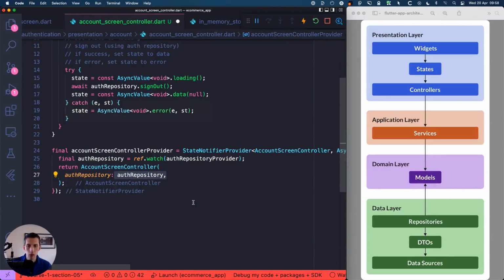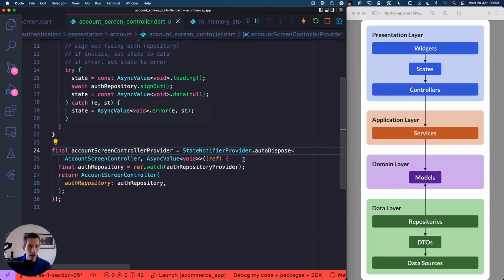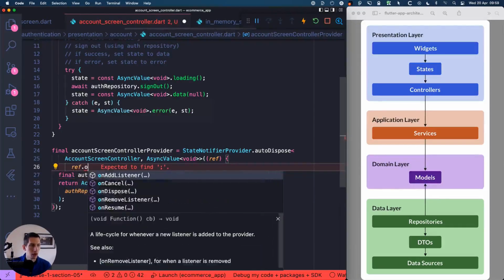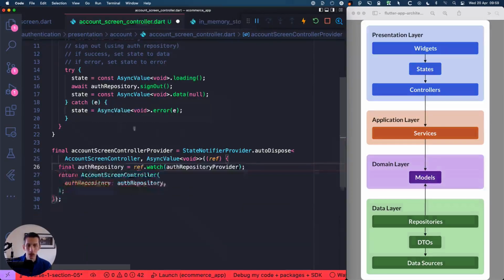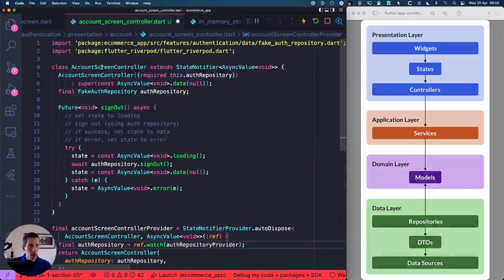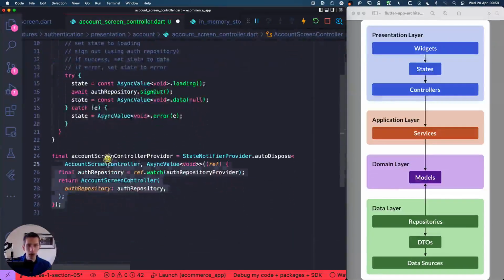And finally, there is one last thing to do, and that is to add the autoDispose modifier, as this will ensure that our controller is disposed when it's no longer needed. And since this is a StateNotifierProvider, then Riverpod already knows how to dispose this without having to specify a ref.onDispose callback explicitly. So this completes the implementation of our account screen controller and the corresponding provider.